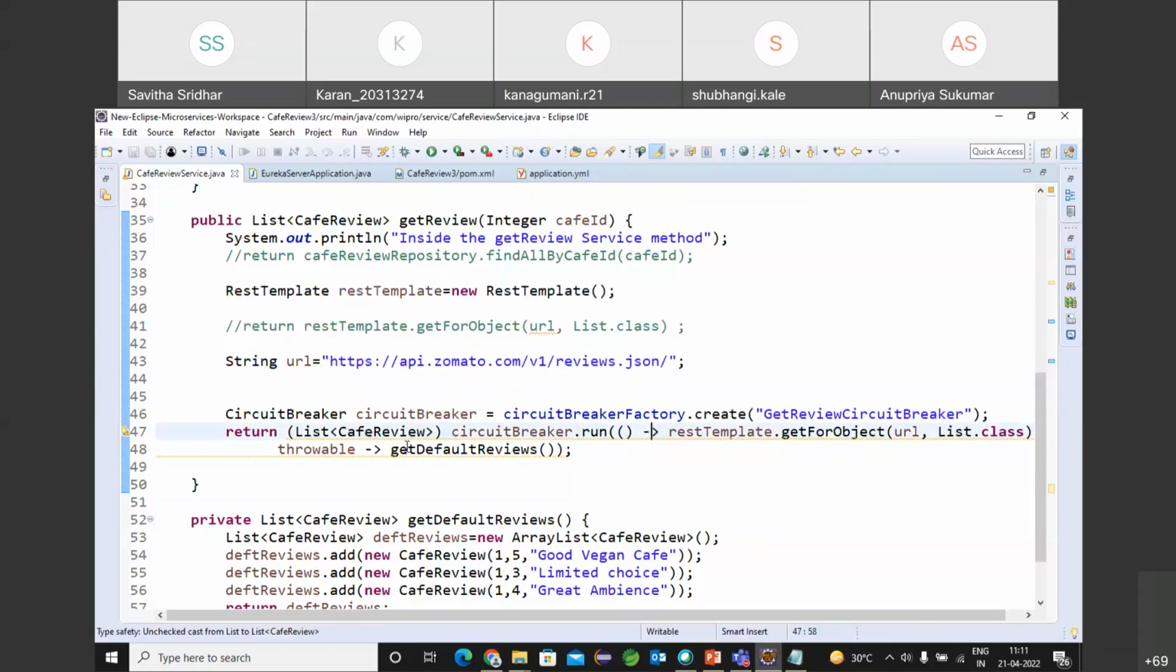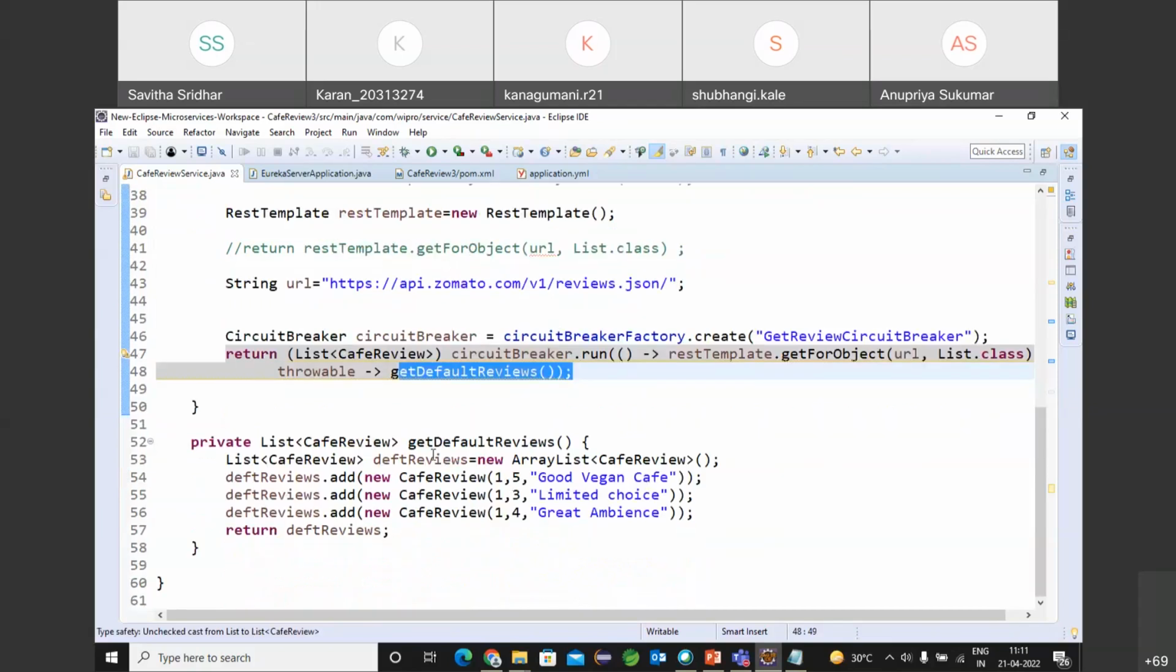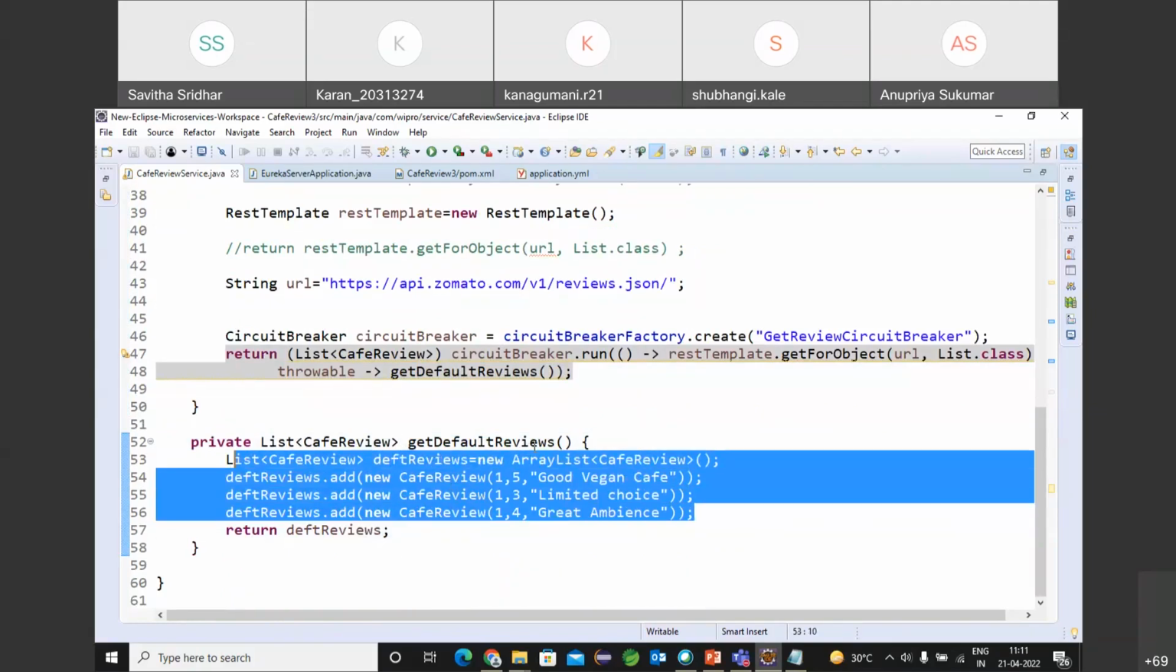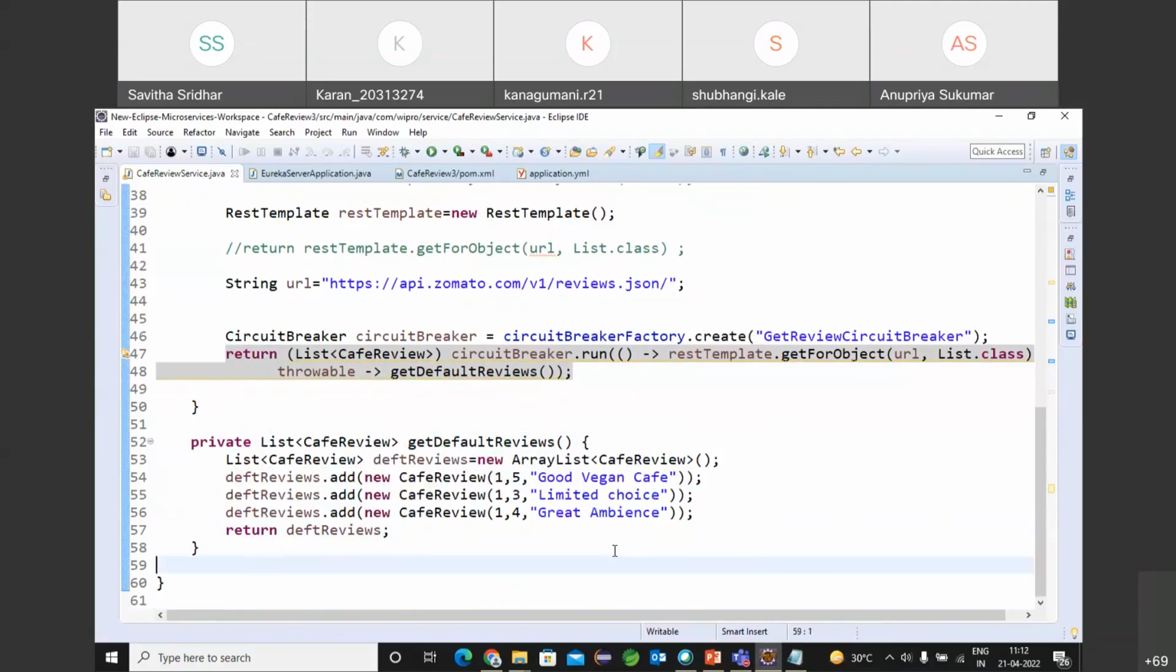And this is my default fallback method, right? And this is the fallback method. And you can see in the fallback method, I have some default sample reviews that I'm manually populating, and that is what I'm returning. So good vegan cafe, limited choice, great ambience, all these are part of this get review details. Yeah. Team, are you all with me?